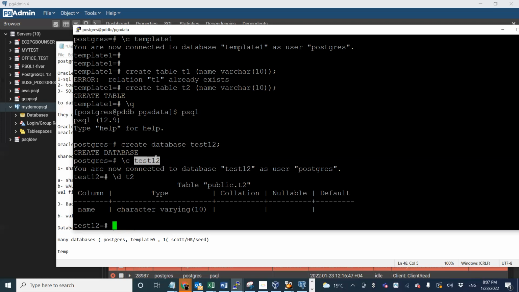Okay. Any question? So meaning if in template1 we have 10 databases, then if we create a new database, we will have those 10 from template1? That's right.